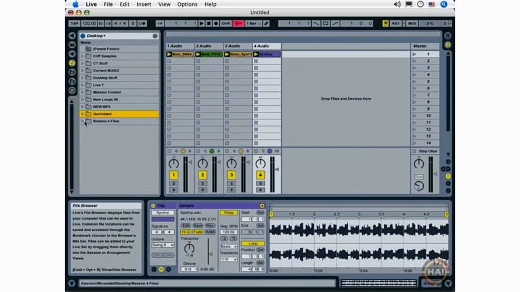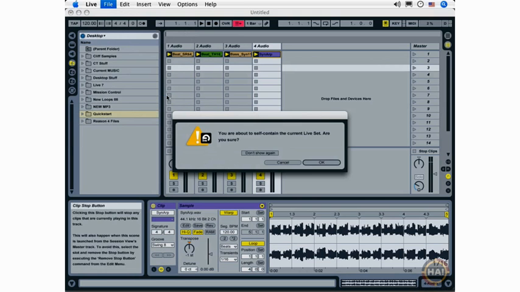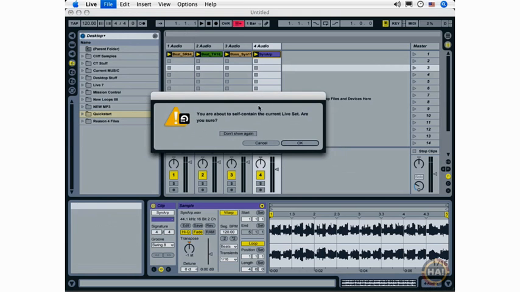Before we get started on this movie, let's go ahead and do something very important that we need to do for our live sets. We're going to save our live set. I'm going to choose Collect All and Save, and this is going to keep all of my files in a single folder that I can access, and that way if I move any of these files around, they won't get lost. So you'll see this dialog window that asks if you are sure that you'd like to self-contain the set, and the answer is yes, so we're going to click OK.